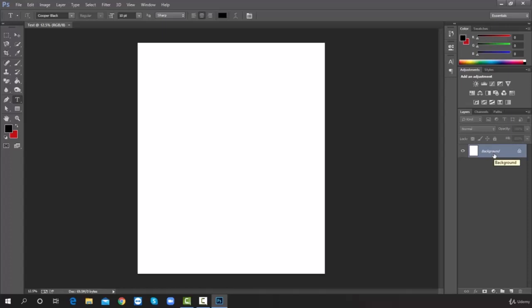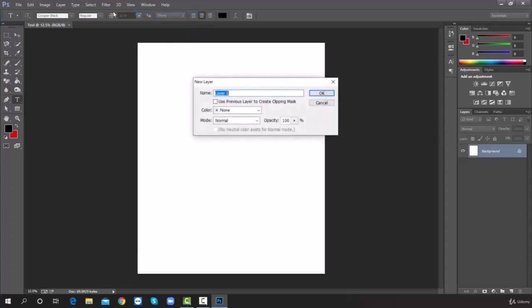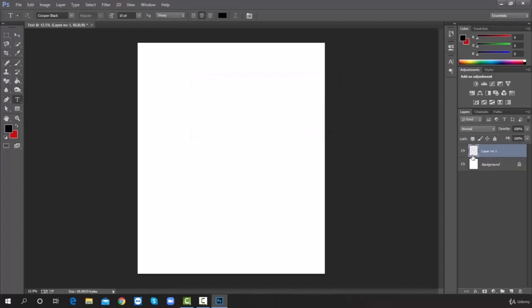Layer means part. In this layer panel, you can create lots of layers as you wish. Suppose I will create a new layer. That's why I just click Layer, then choose New, then select Layer. Now you can put in your layer name like this. I put layer one. Then OK. Now look, this is our blank layer.